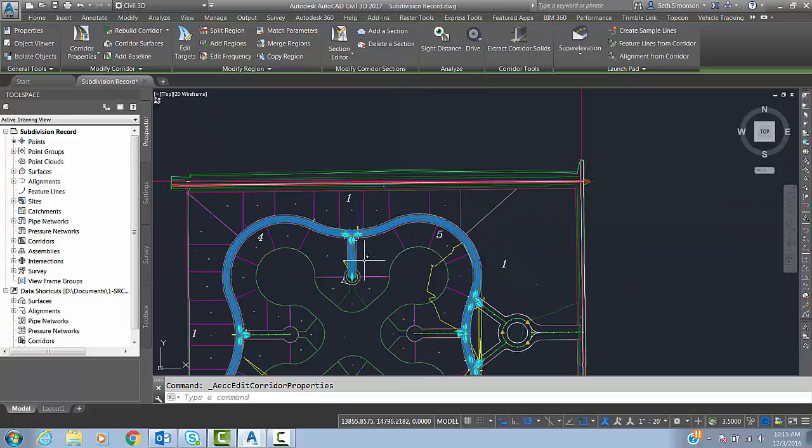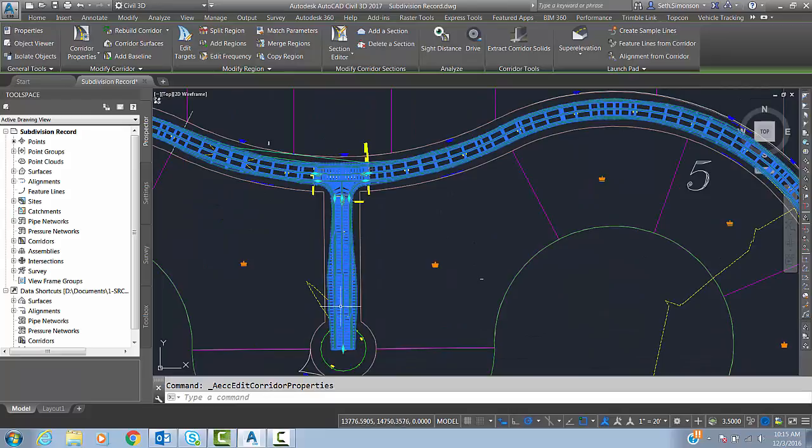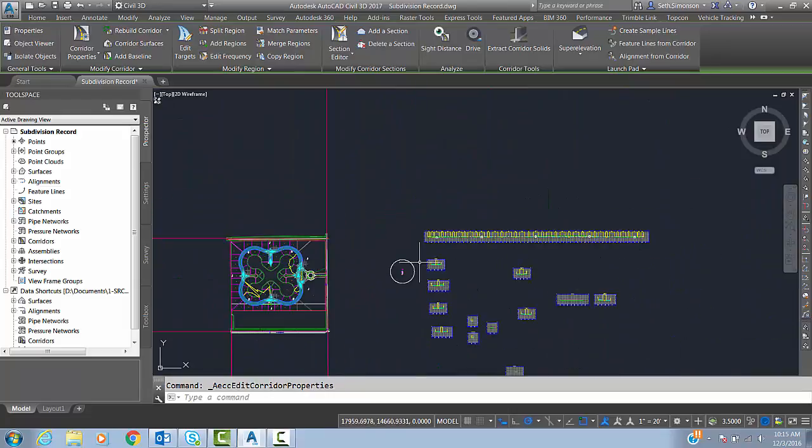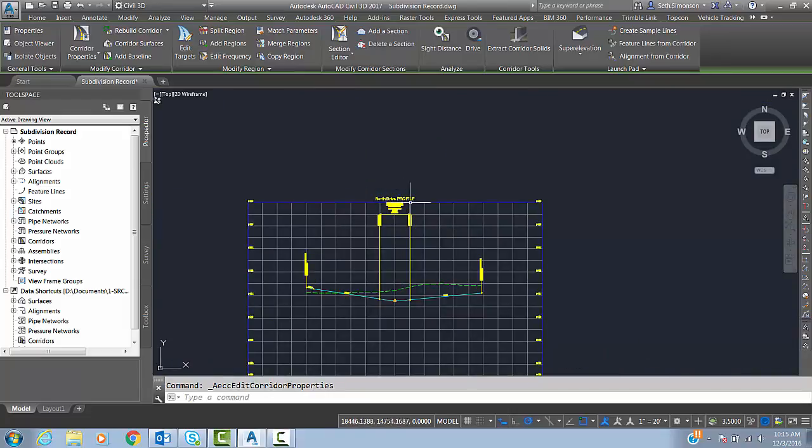Another thing I want to double check is this road that's coming in here. Since I created an automatic intersection here, it would have automatically adjusted this profile to match up with this road. So I want to make sure my slopes are working right for my north road, or north drive.